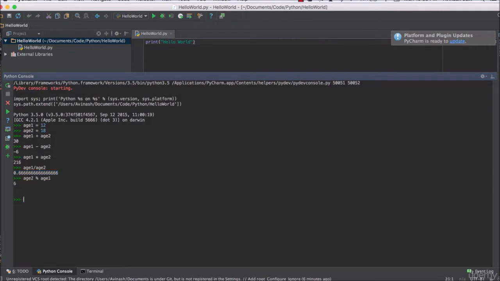Again, using the percent sign, we get 6. And if we try age 1 % age 2, we get 12. Alright? So that's basically the remainder. If you divide age 2 by age 1, what's the remainder? 6. And if you divide age 1 by age 2, what's the remainder? 12. It's by itself. Alright, now that we've finished talking about arithmetic operators, let's go ahead and move on to strings.